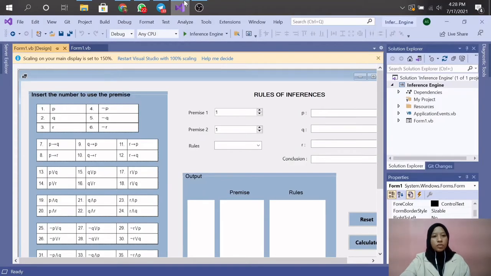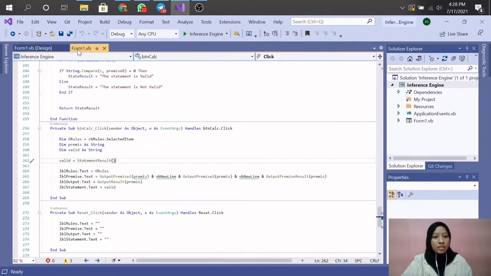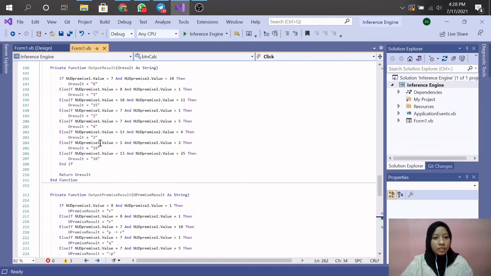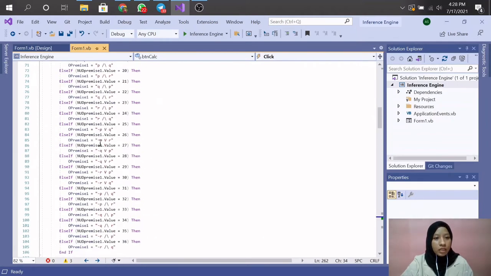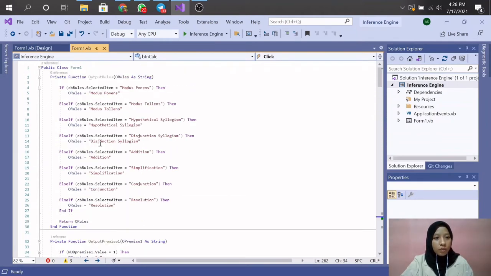Bismillahirrahmanirrahim. So now I will present to you our inference engine. So let's get started. This is the full coding of our inference engine project. This is the function for output rule. We have modus ponens, modus tollens, hypothetical syllogism, disjunctive syllogism, addition, simplification, conjunction, and resolution.